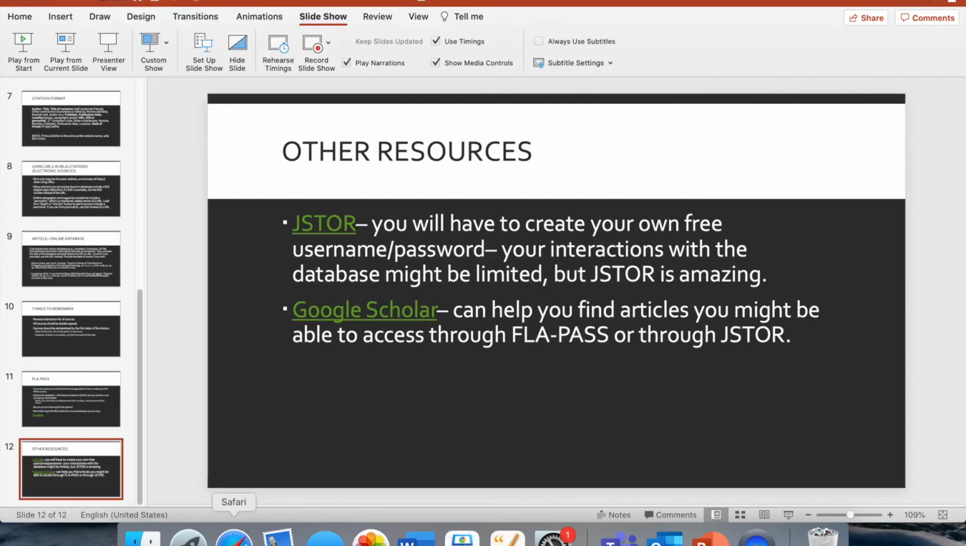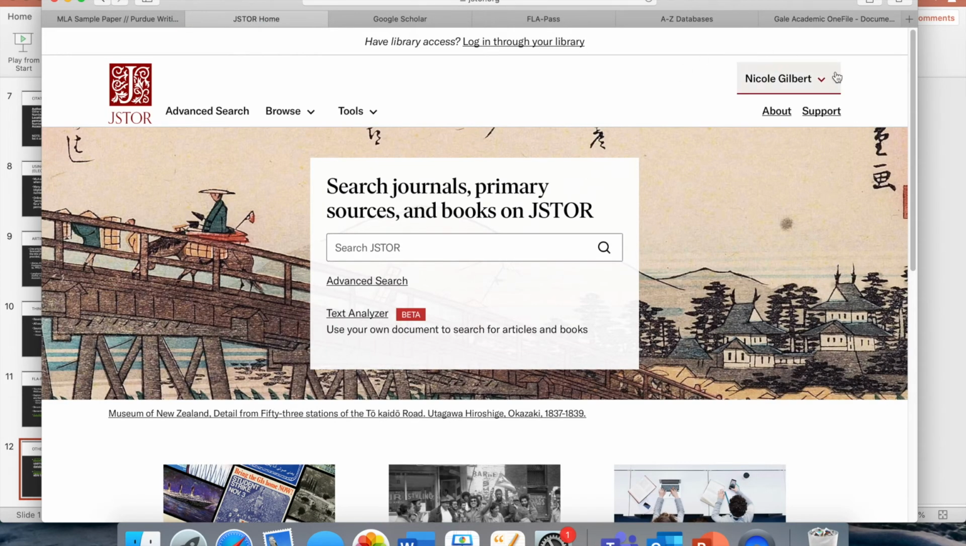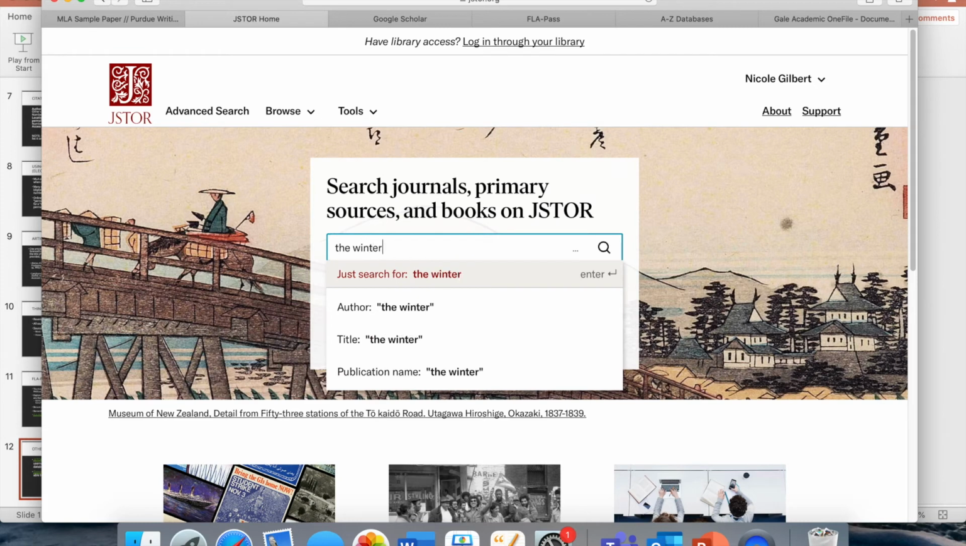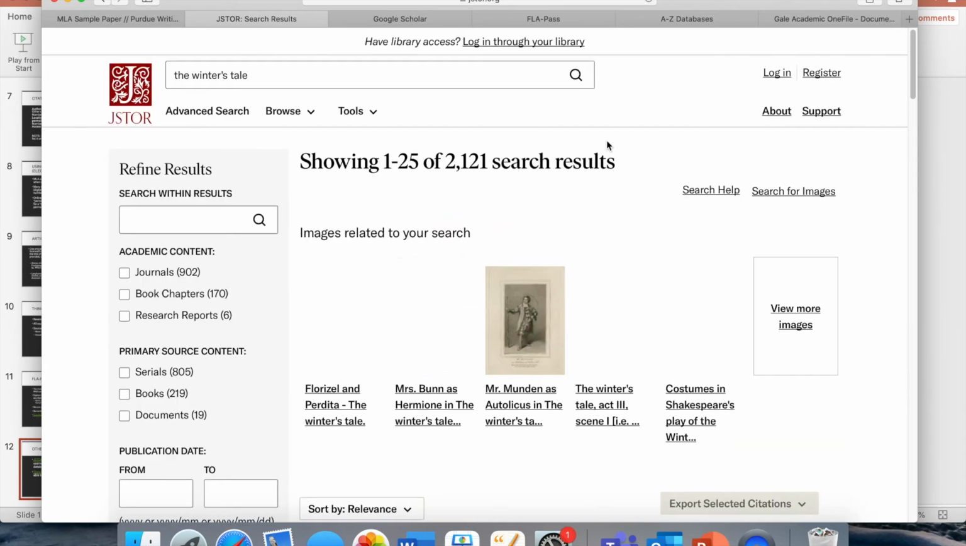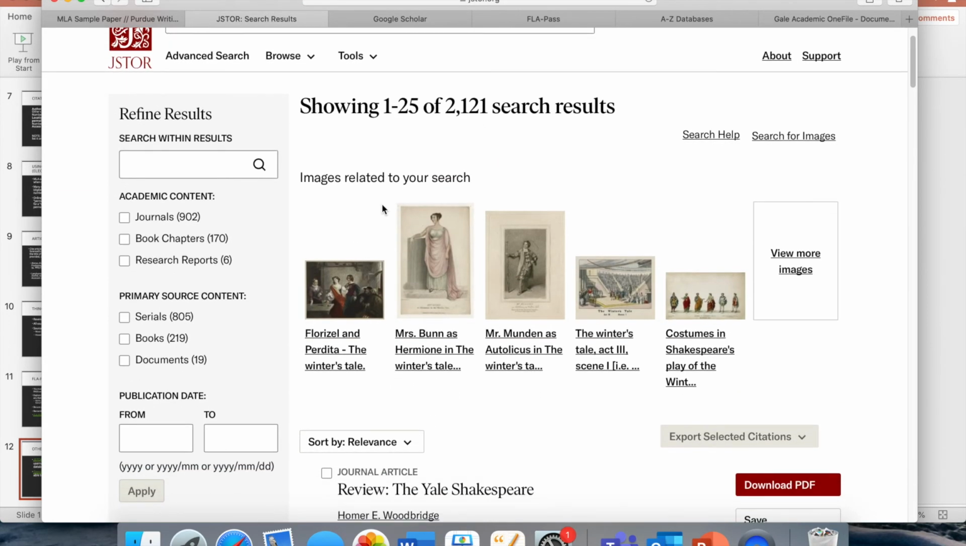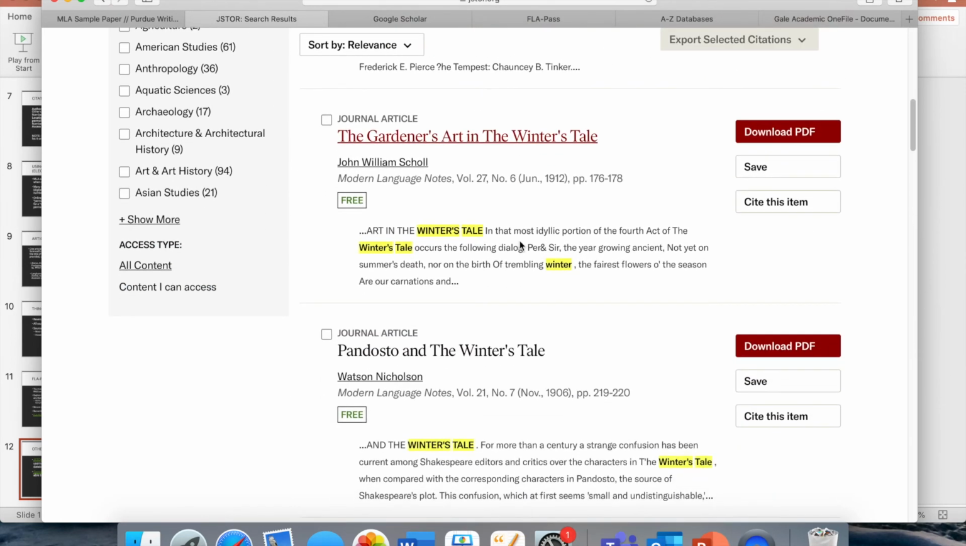So let me show you what JSTOR looks like. You can see here, I've already logged in. And again, it's a free account. All you have to do is create a username and password. I've had this account for years. They don't send you tons of emails or anything like that. They're not spamming your inbox. So we're going to search for The Winter's Tale. And you can see here, we have a ton of different sources that are available to us in The Winter's Tale.